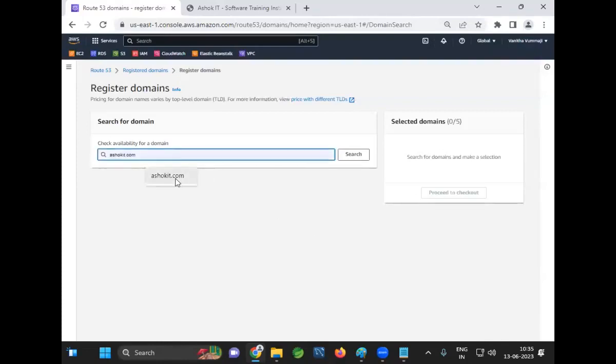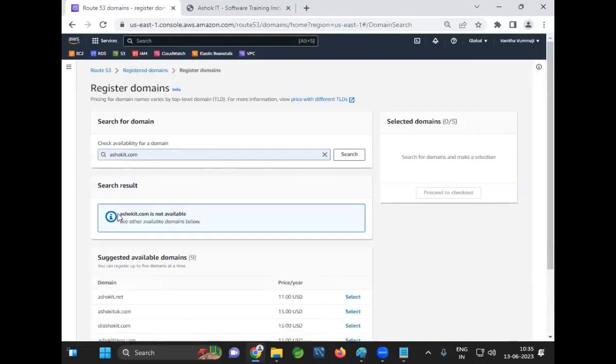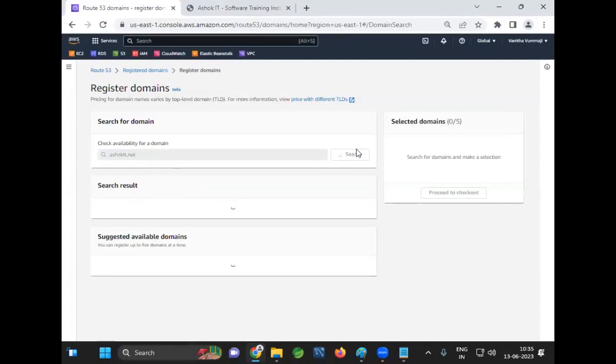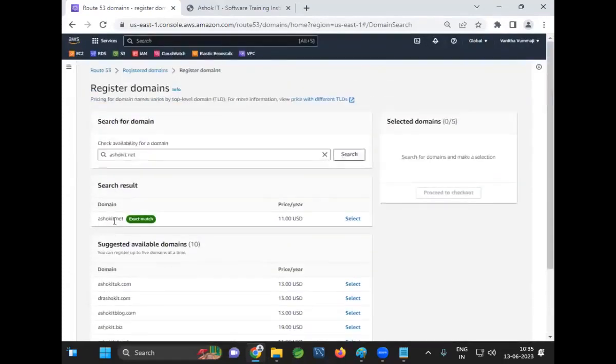Okay. Suppose I want to go with ashokid.com, search for that. So what they are saying that ashokid.com is not available. Now, if I go for ashokid.net, that domain will be available. Domain is available. ashokid.net domain is available. $11 for that domain. Okay, we can get that domain.